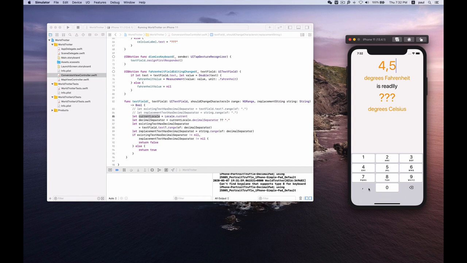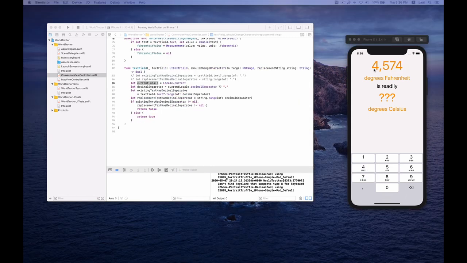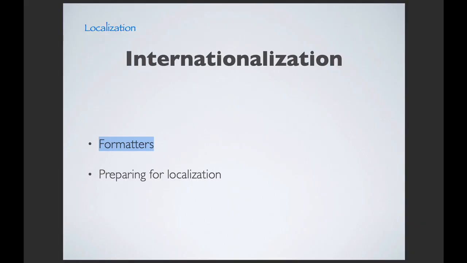Okay, let's try to input some more decimal separators. As you see, it is not being accepted, but there is still a problem. If you type in a number with a decimal separator that is not a period, the Celsius label displays question marks. This initializer does not know how to handle a string that uses something other than a period as its decimal separator. Let's fix this code using the NumberFormatter class.